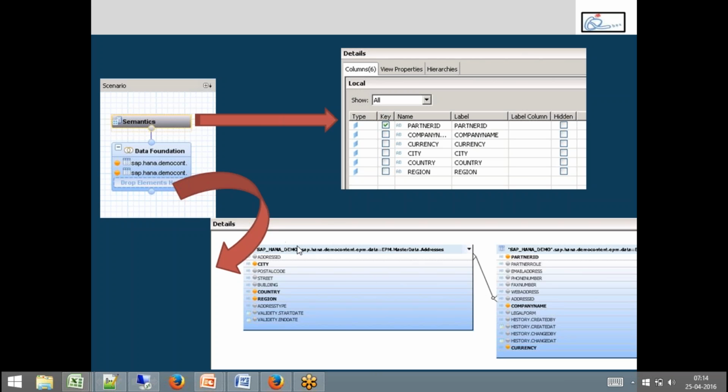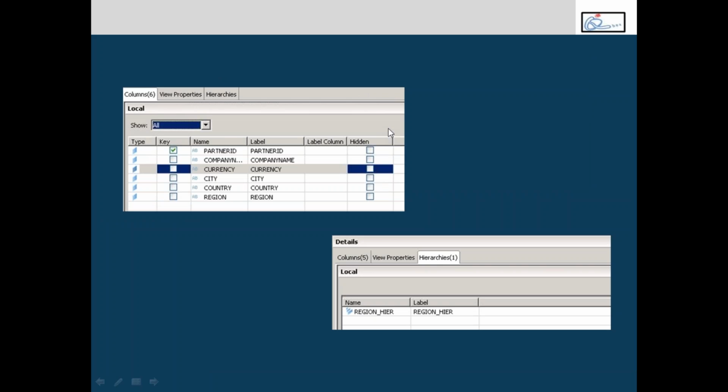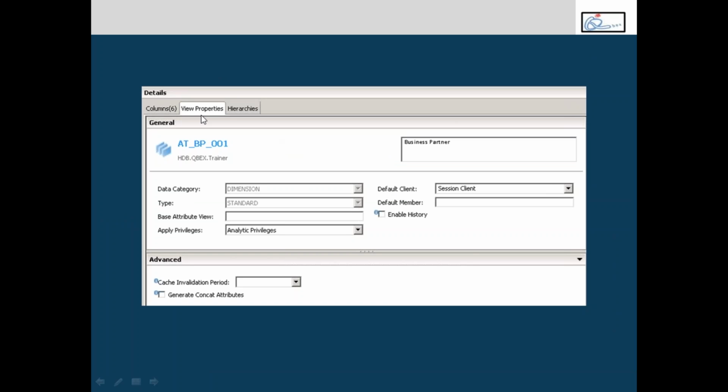As part of data foundation, you basically specify the list of tables and join them. And as part of semantics, you basically list out the columns, what is being listed out, projected, and then you also define the key attribute for it. And as part of hierarchy step, you basically go about creating hierarchies which could be level based or parent child based. Then in the details, you'll have a tab called properties where you can control the properties of the view. So let's see properties one by one, data category and all this stuff.